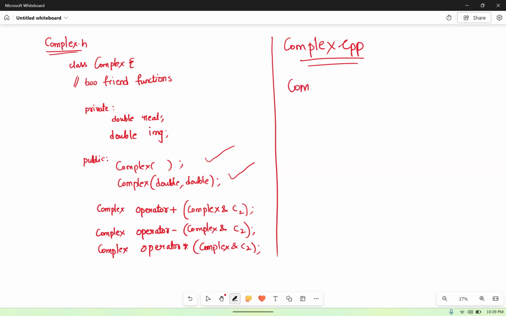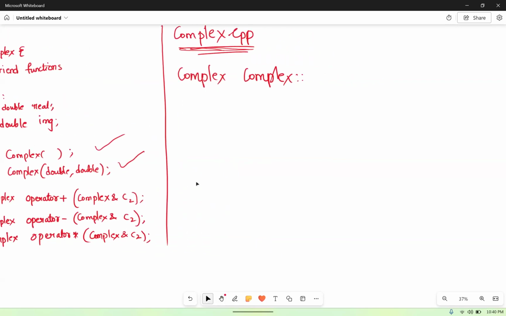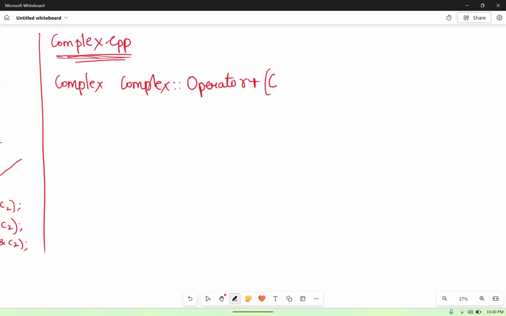So we know that this is returning a complex number and both the files are different. Observe this clearly. When you are defining a member function of a class, but not within the class definition, then you should always refer to it with the class name. So the class name is complex. This is how I'm referring to it. And this is the operator plus, and this function receives a parameter of type complex. And let's call it C2. Go ahead and define the function body.